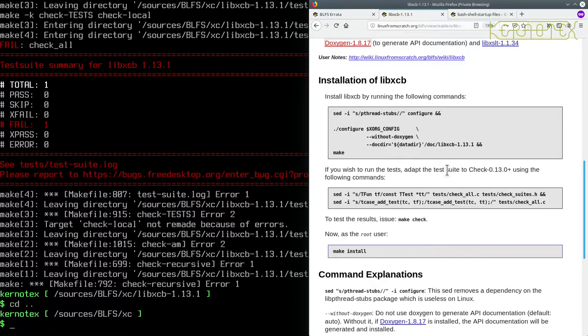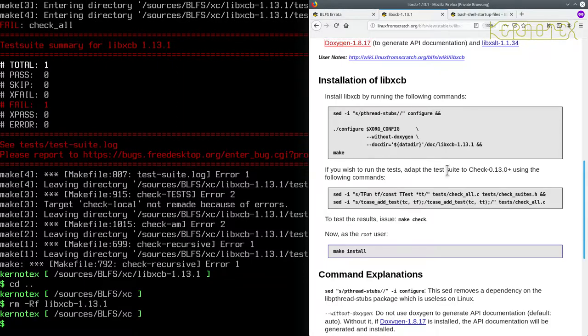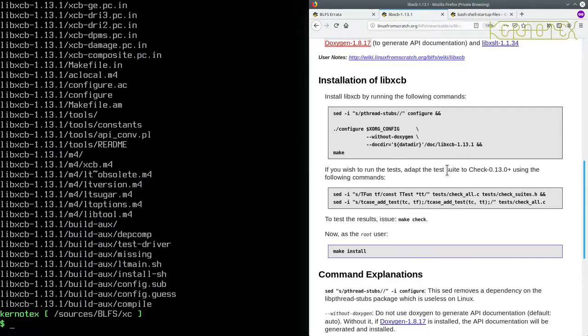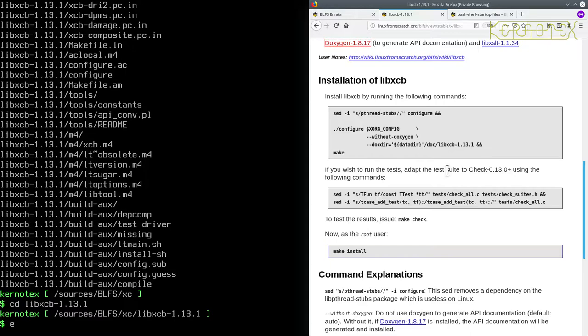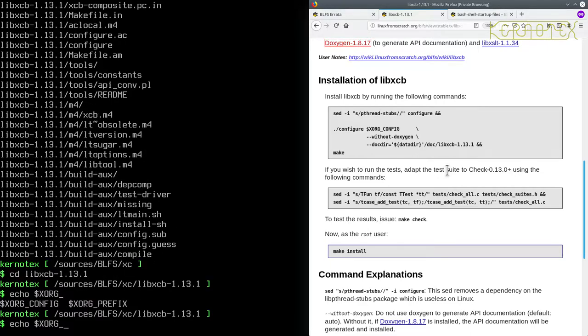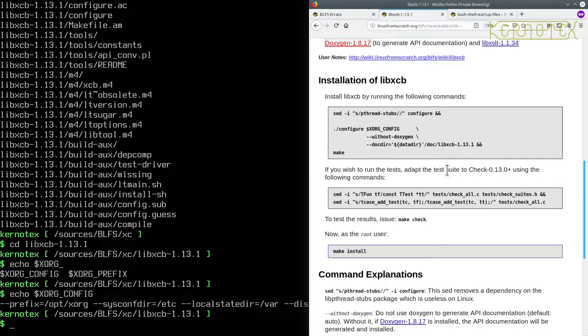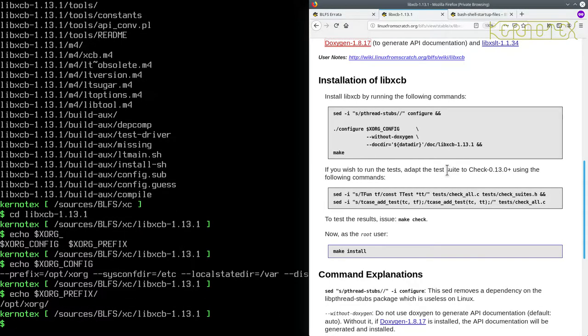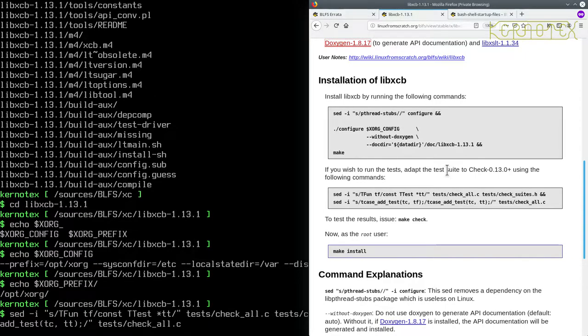Right, let's run this again. I'm doubly sure we're doing everything right. Let's check we've got those Xorg prefixes. Yeah, we've got them. Sane, and it's got a prefix in it, so that's okay. Let's just check the prefix. Yeah. So the sed command is all there.